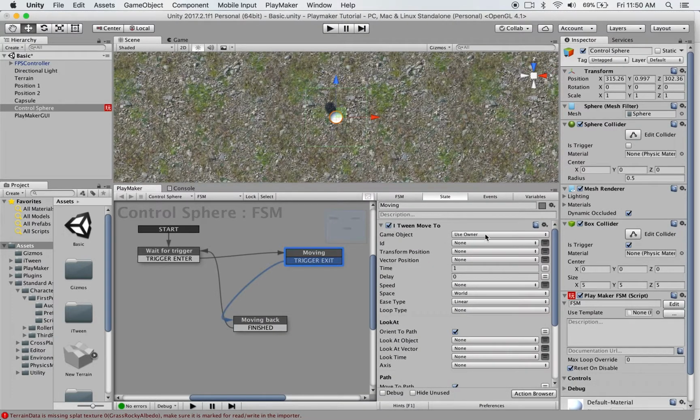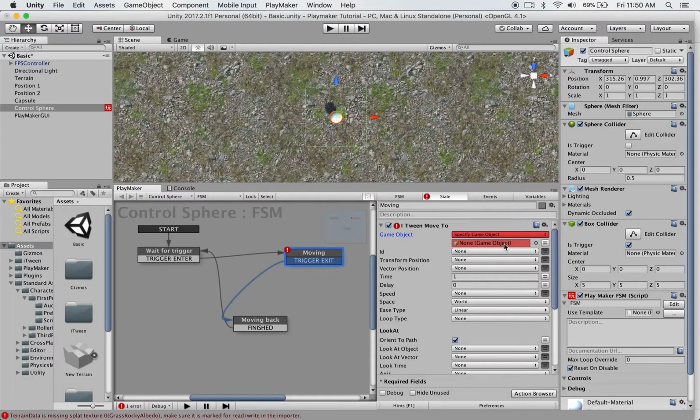And now I can say, well, what do I want to move? By default, it's going to move the owner. The owner means me, as the first person controller. So I don't want it to move me. That'll be a really weird experience. I change this game object to specify game object.